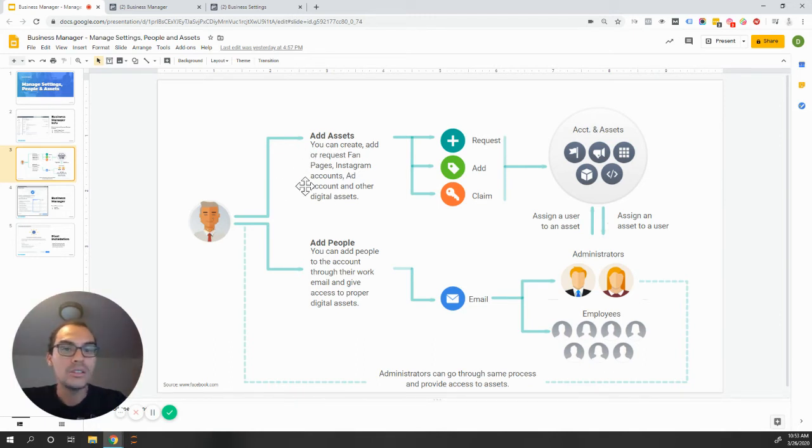So what Facebook calls assets here are pixels, fan pages, Instagram accounts, anything that you can add within Facebook, right? Offline events or databases that you can upload there as well. So I can add those, and also I can add people that way as well. So I can add people through an email.